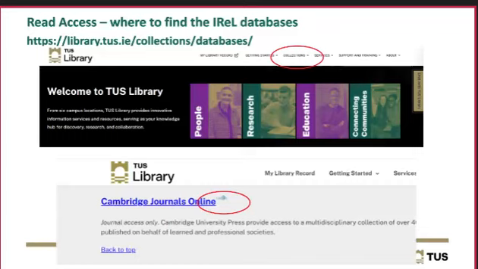Read access: where to find the IReL databases. When you log into the library homepage, you go in through My Apps, and you will find the IReL databases on the library website. On the library homepage, you can click on collections. So it's here in this PowerPoint, you'll see collections up there at the top. And then you can easily identify these through the IReL logo. You can see here, Cambridge Journals Online has the IReL logo right beside it. So that's how you identify which journals are covered under IReL.